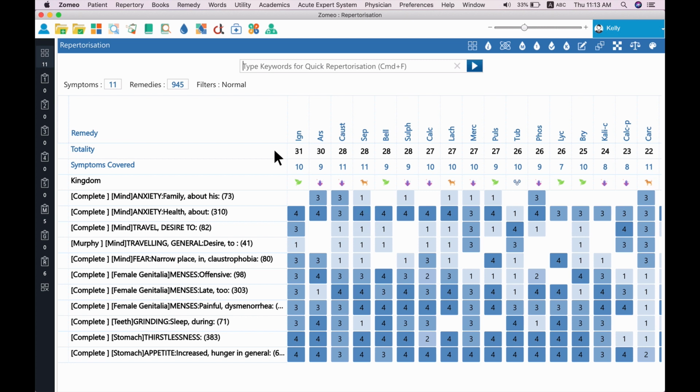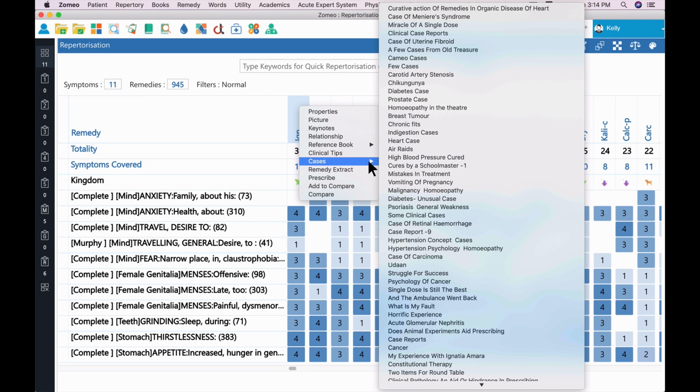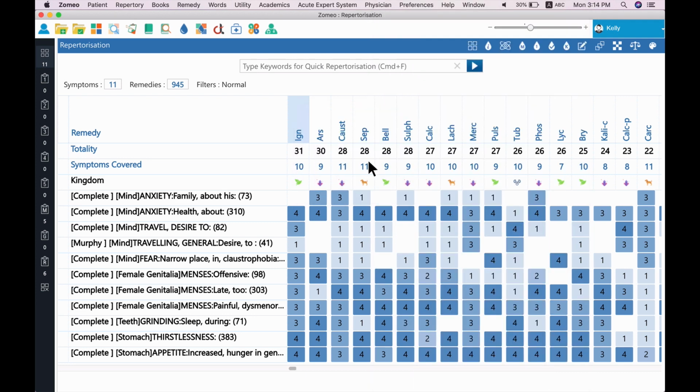Zomeo also provides useful information on remedies and symptoms from the Repertorization Sheet. Right-click on the remedy, and you will see various remedy-related options, like keynotes, references, books, clinical tips, cases, etc. For example, just right-click on remedy, and select keynotes from the menu to open the keynotes.